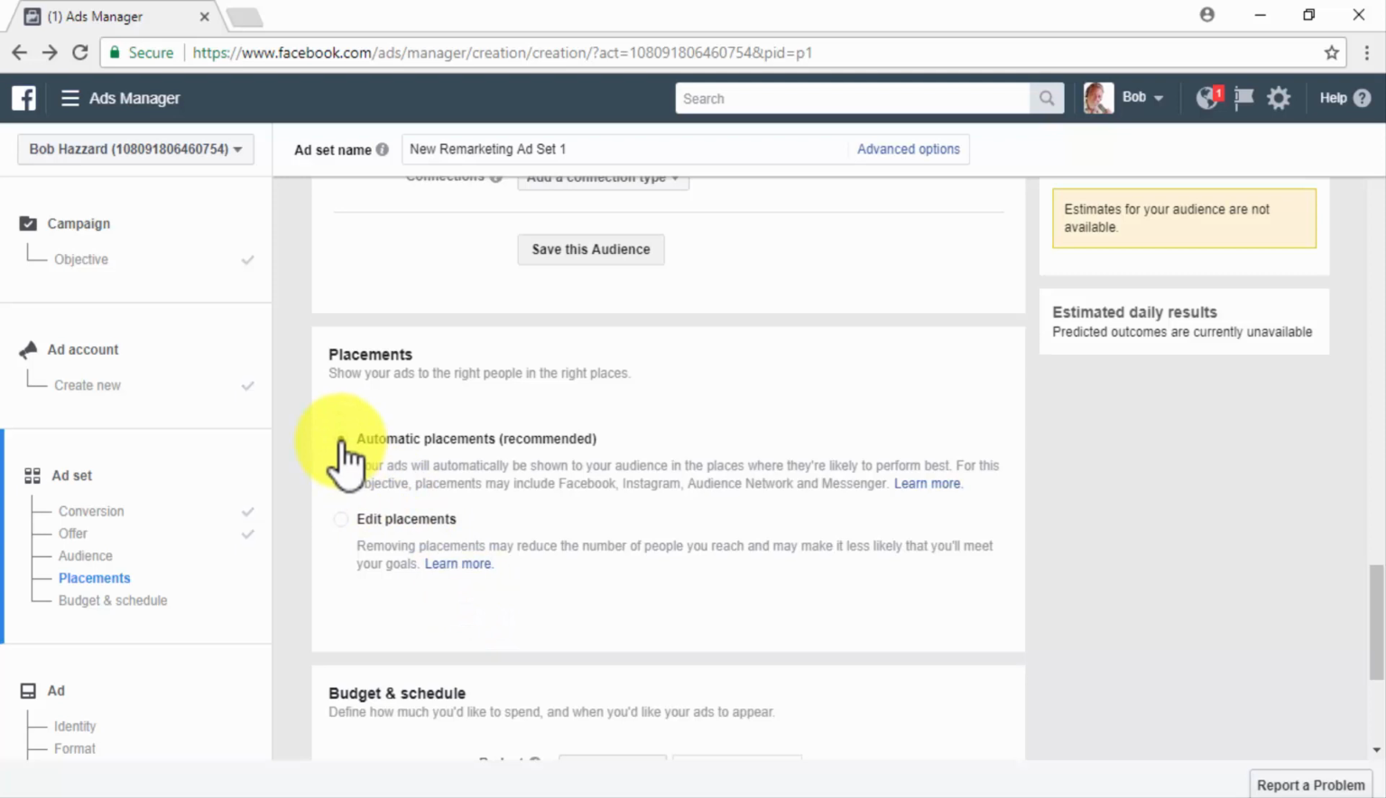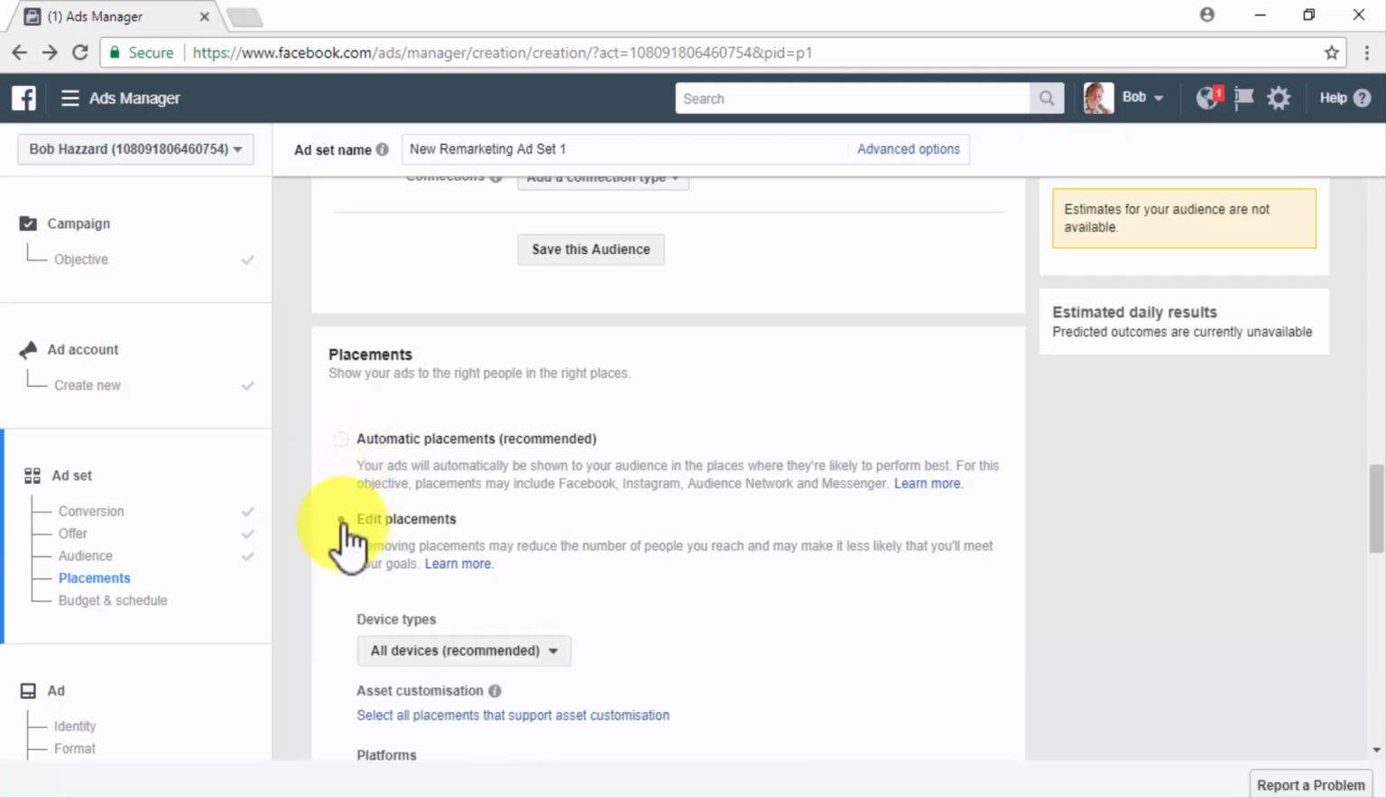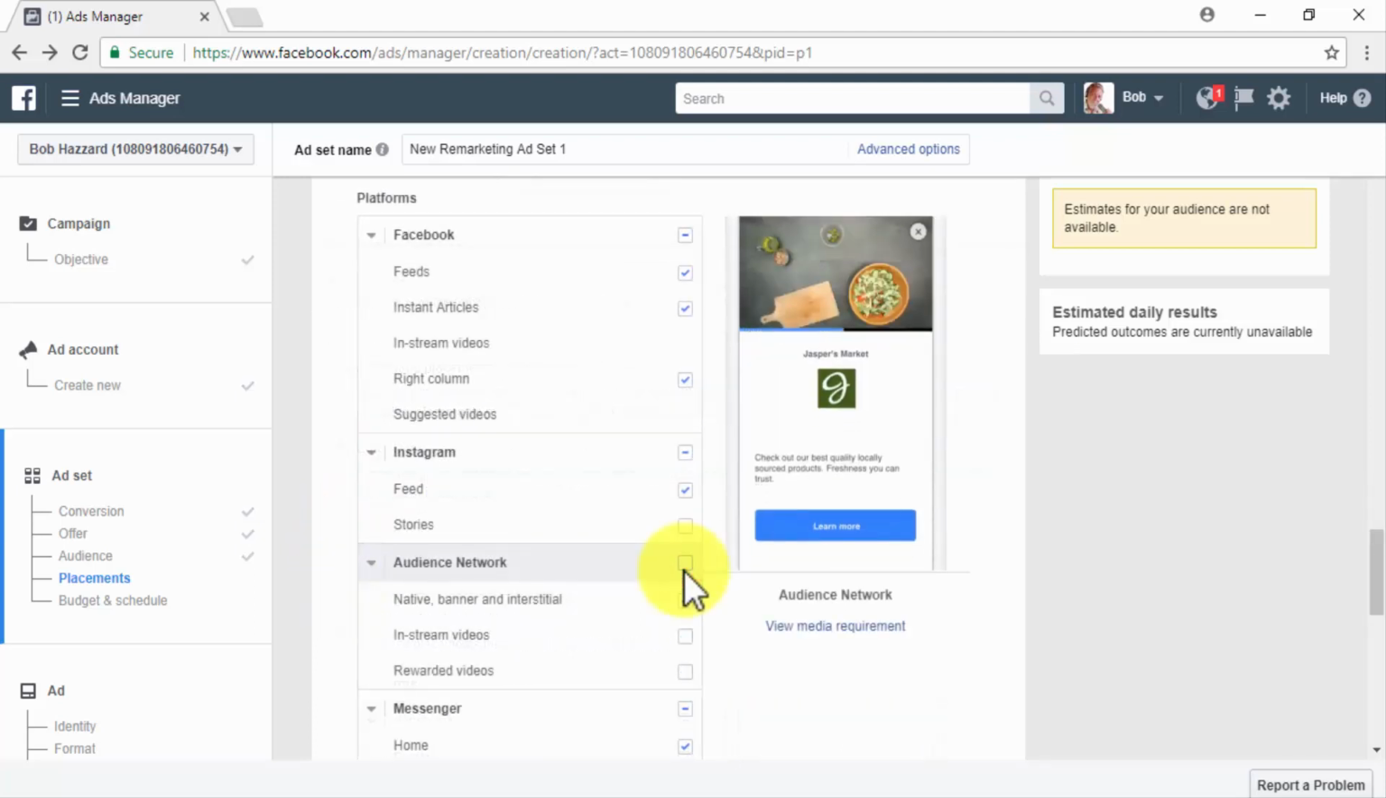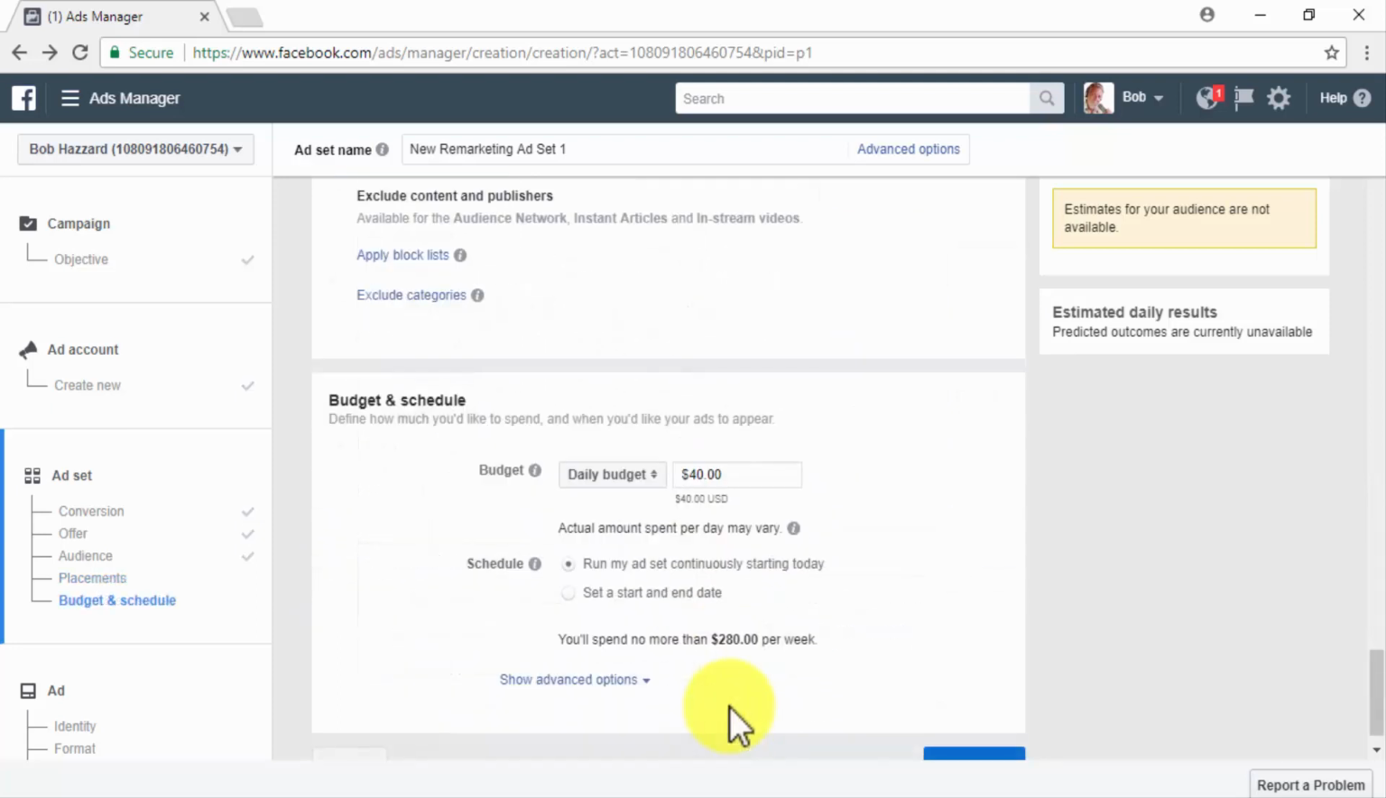Now in the Placement section, you can select Automatic Placements or Edit Placements. Selecting Automatic Placements will serve your ads to all possible types of users on all types of devices across multiple networks, which include third-party networks. That is why we recommend you select Edit Placements so you can select your own ad placements. Our recommendation is to select all devices and to deselect the Audience Network as well as Messenger as placements.